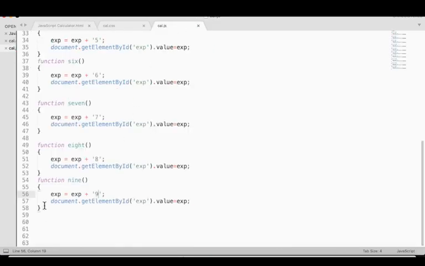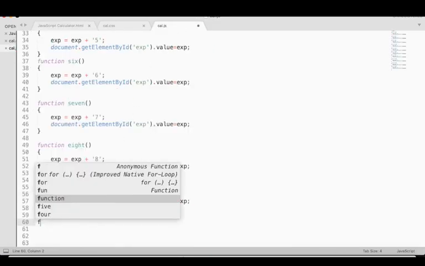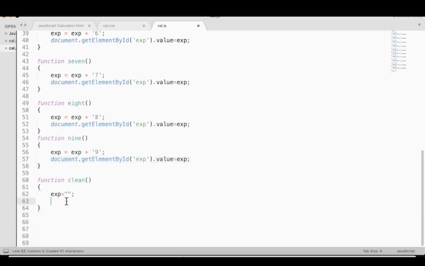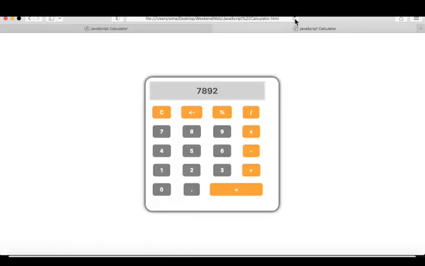I can go to JavaScript and call the function called clean. Function is a keyword to create a function, clean. What it means is you clean the whole expression. So expression also clean, and then put the line here like this, copy and paste it. So let me refresh this one, reload it.